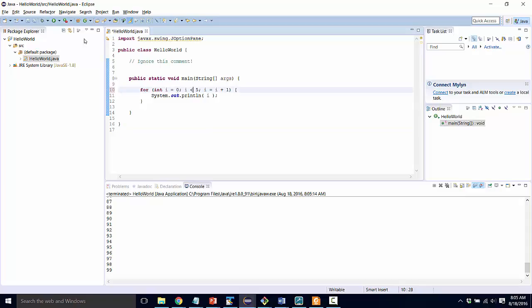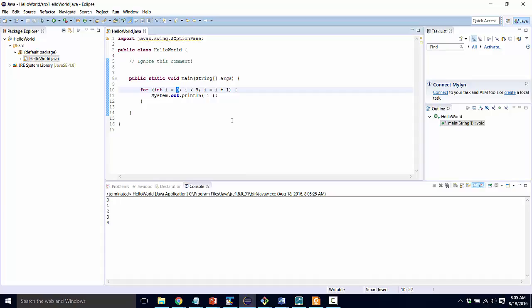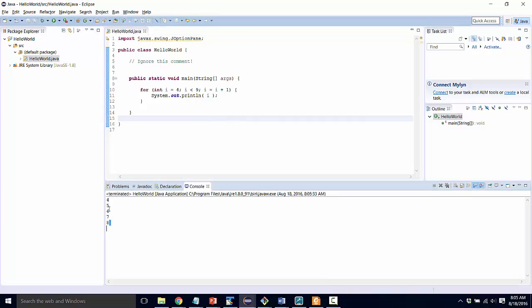So if I want to go from 0 to 5, you see now it's counting 0 to 5. If I want to start at a different number, I can also do that. So like let's do 4 to 9. And now it's displaying 4 to 9.